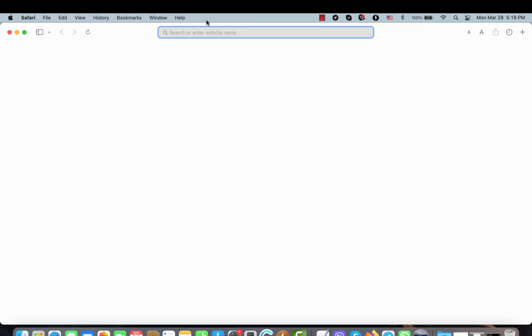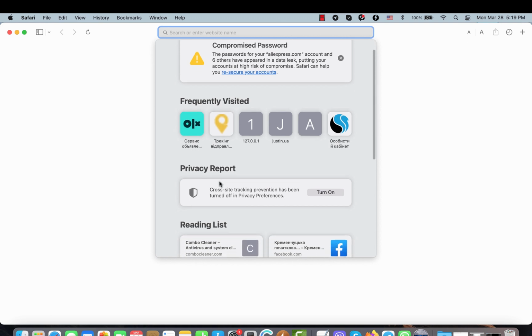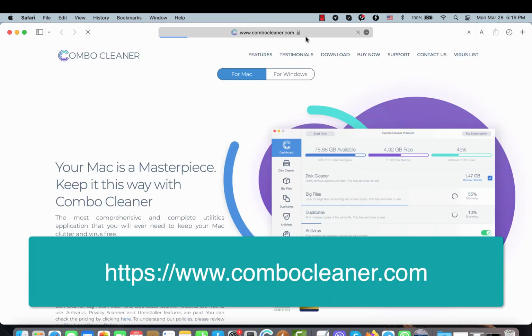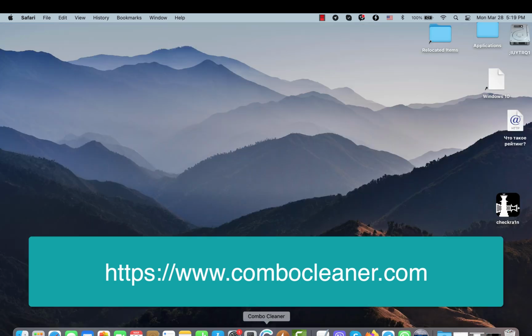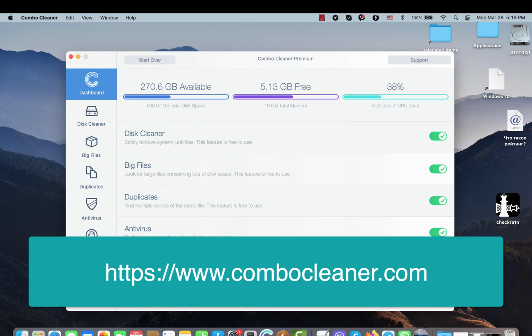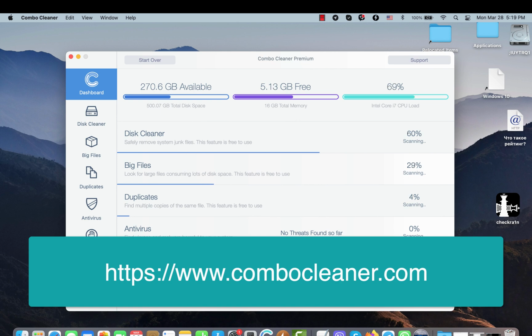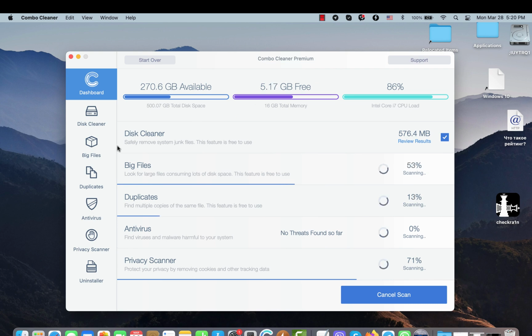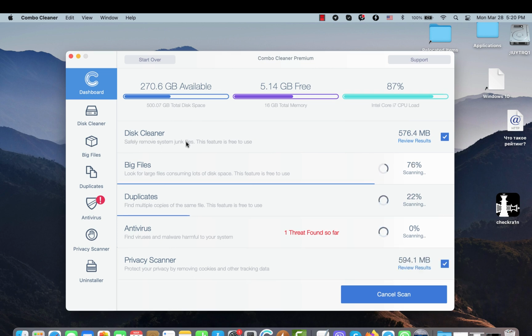Another step I recommend you to accomplish is to investigate your device with Combo Cleaner antivirus. You may get it on the official page combocleaner.com. Use this green button, download the software, install the application, and start researching your device with its help. Click on Start Combo Scan button. The program would initially be in the trial version in your case, but even the trial mode has certain free features such as disk cleaner, big files, and duplicates.